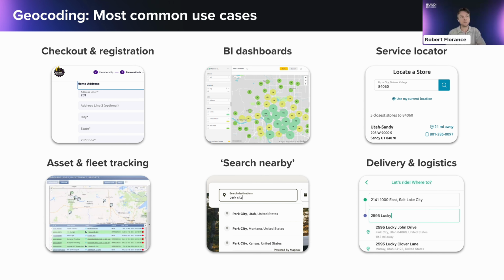And there's a lot of different use cases for geocoding and address autofill. So we just talked about checkout and registration, a very common use case. Address autofill is great for that. BI dashboards as well. A lot of times you have customers that are working with huge databases of addresses or lat longs, and they want to do geospatial analysis on those. And so geocoding fits into a BI tool to enable you to actually do geospatial analysis on what was previously just raw data. Service and store locators are another big use case for us.